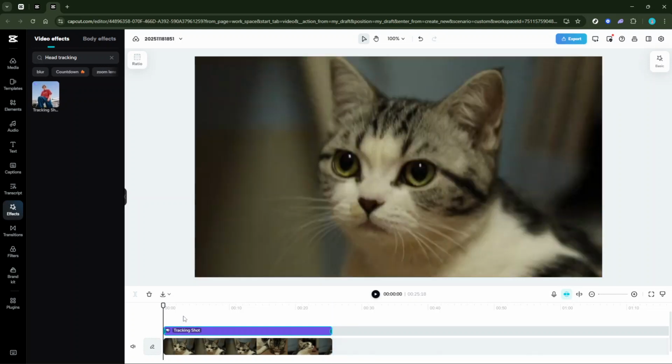The key to an effective head tracking is to adjust this tracking box so that it precisely fits around the subject's head. You'll want to make sure it's snug and accurately follows the movement of the head throughout the clip. Spend a little time fine-tuning this to get the most natural-looking motion.